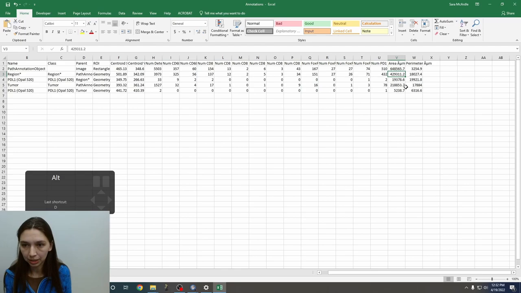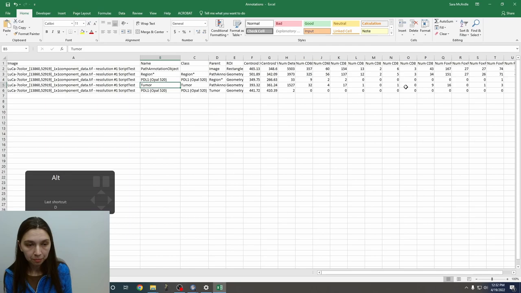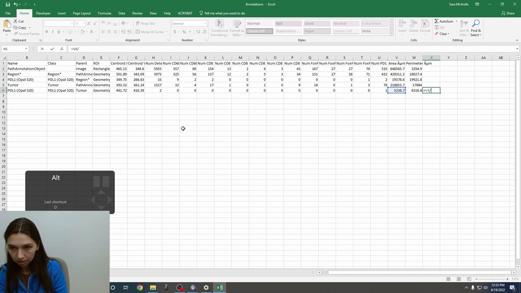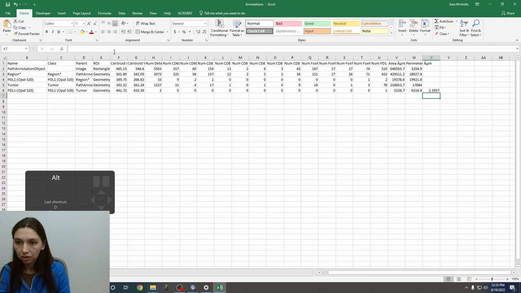But then we've actually got two entries for the PDL1. One PDL1 entry has a parent of region, so this is the PDL1 inside the non-tumor region, and then the second PDL1 entry has a parent of tumor. So this is obviously the PDL1 inside what we annotated as tumor. So if you want an area fraction, you want to do this divided by this times 100. So 2.4% of the tumor is PD-L1.